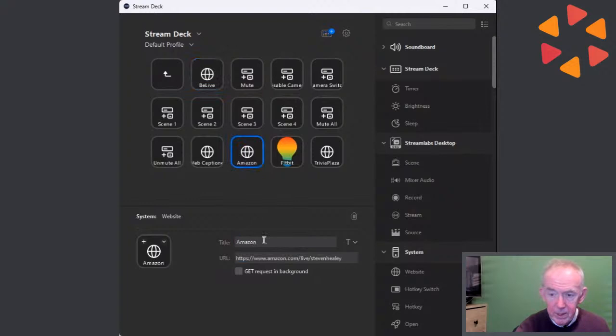This one is Amazon, and this opens my Amazon page. I talk about Fitbits a lot. This one has the URL for Fitbit.com. And on Monday at 11 a.m. Eastern, Nick and I will be live with the Trivia Plaza movie quiz, and that's the link to the quiz. Now, if I click the BeLive button, it loads my studio. If I click the Amazon button, it loads my broadcast on Amazon. If I click the Fitbit button, it loads my Fitbit dashboard.